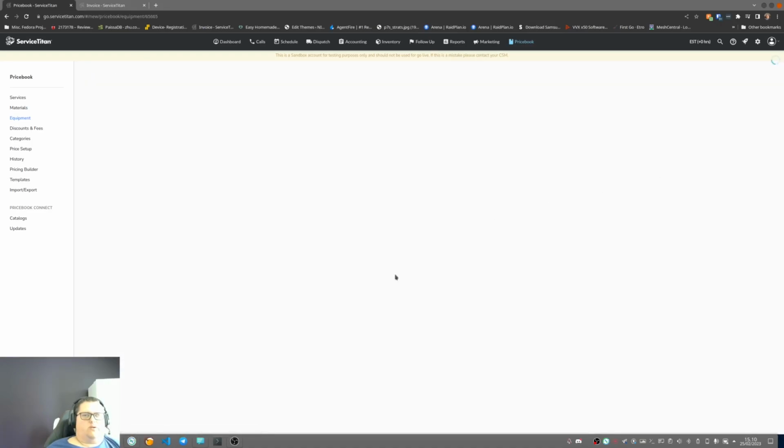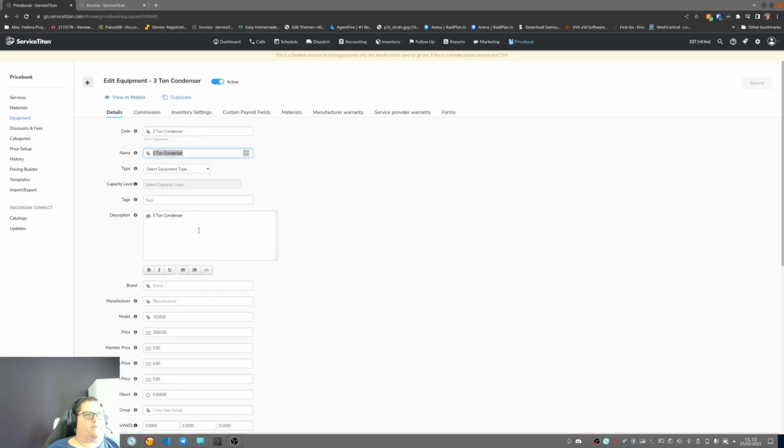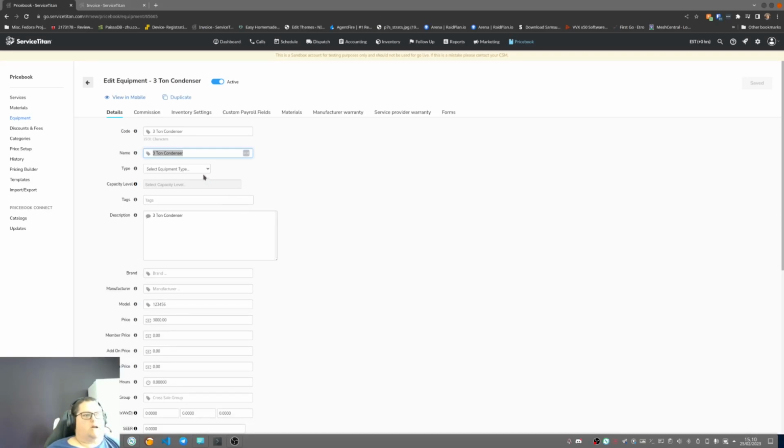So I'm going to go and edit the equipment here. Again, you're going to see a lot of the same fields that we've talked about earlier in the other two. They're very redundant. Code, same thing, has to be unique and it's a maximum of 31 characters. Name. The type, that is where the fun of equipment starts.